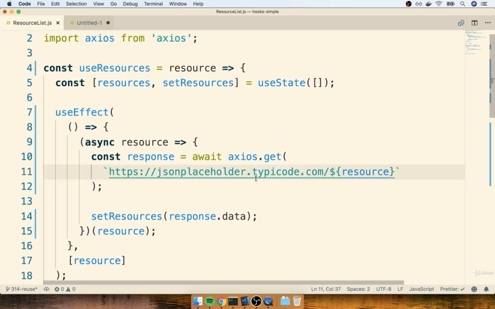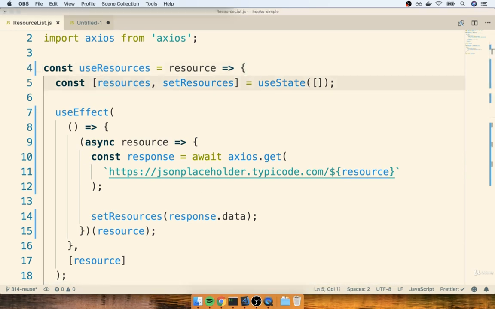Let's take a pause right here. When we come back in the next section, we're going to try to put together a new component inside of our application, and we're going to use useResources right here. And you're going to see how easily we can reuse all this hook stuff inside of another component. So quick pause, and I'll see you in just a minute.